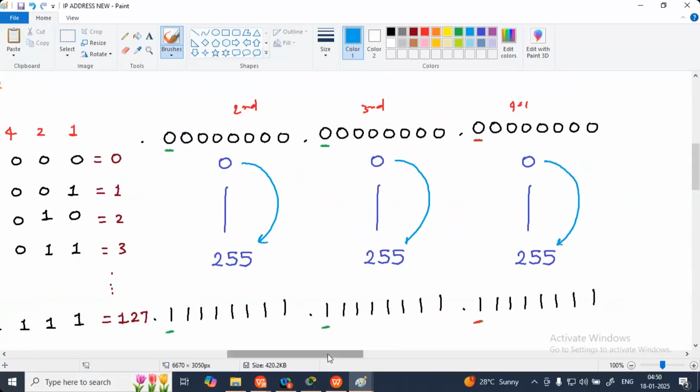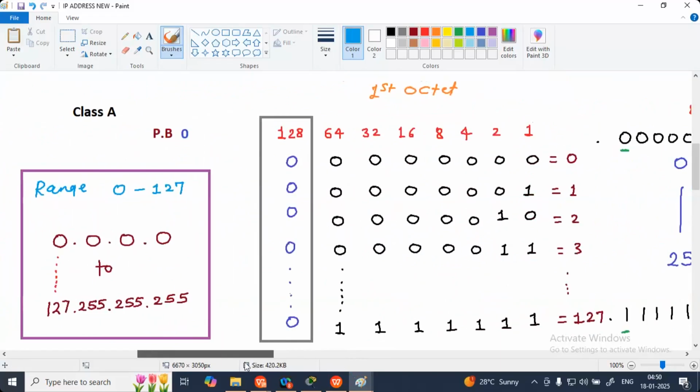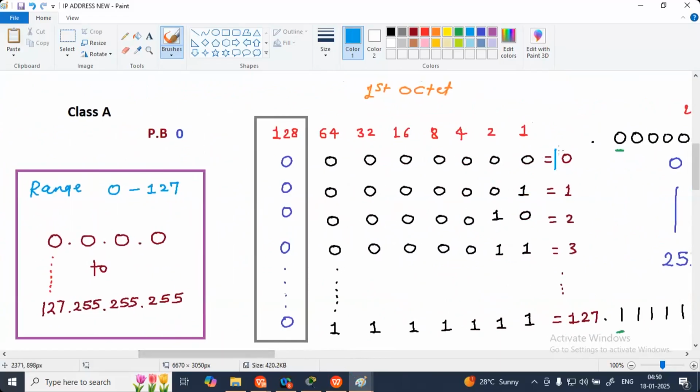But only in the first octet, because of this priority bit, we have the range 0 to 127. So if you check the first octet and the number is in the range 0 to 127, it is a class A IP address, because of this priority bit.